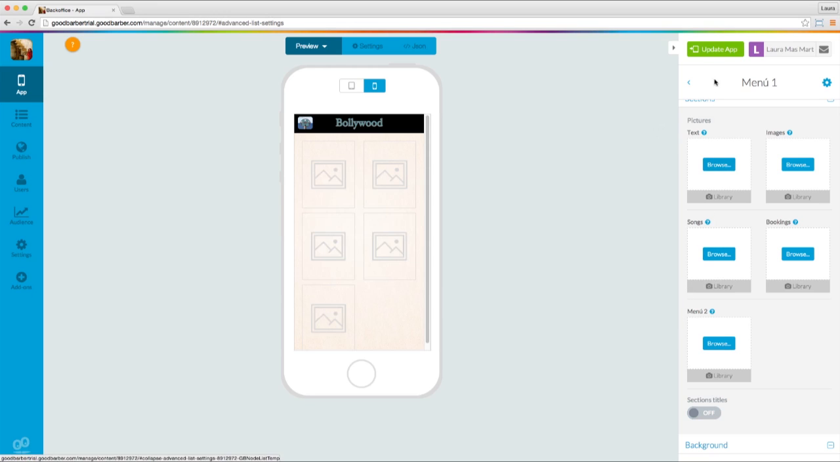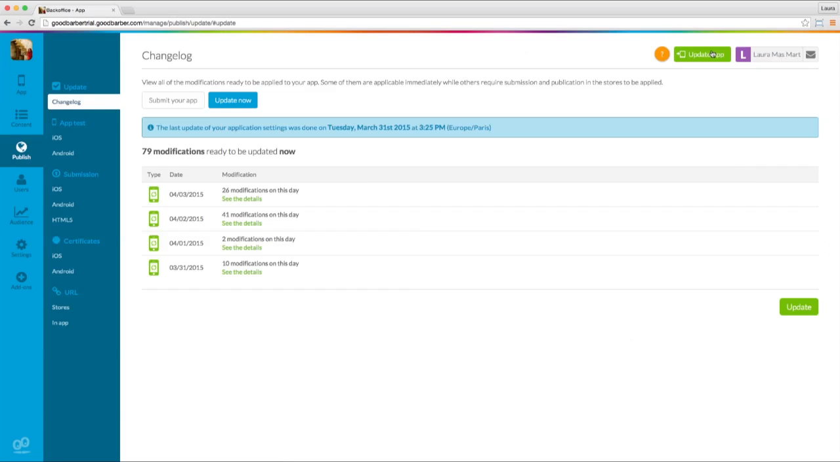To apply your new multi-level navigation to your app, you will have to click on the green button, Update App, in the top right corner of your back office, which will redirect you to the changelog page. Then click Update and Continue.